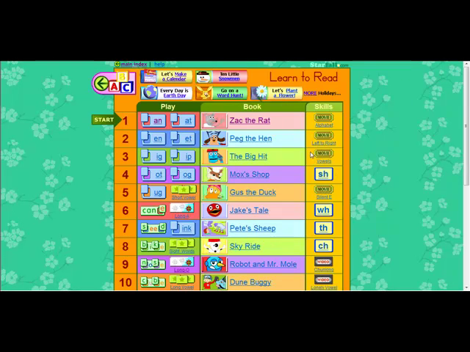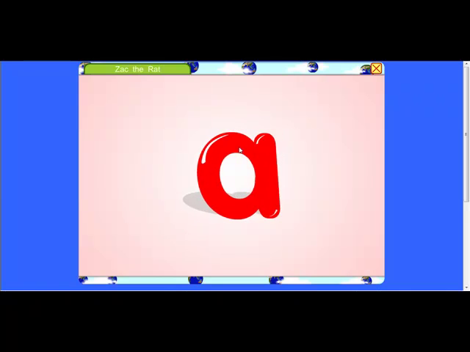The second section in the Learn to Read section is the book section. We are going to take a look at Zach the Rat.